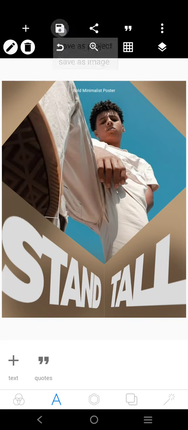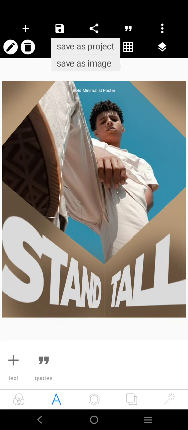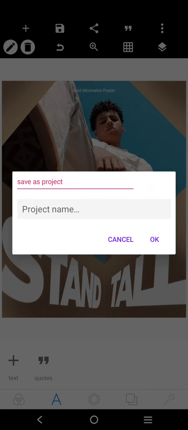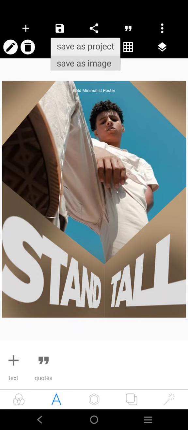You can see how easy it is to get this done. When you are done, don't forget to save your design as a project so that you can retrieve it and edit it. Also, make sure you save as an image.